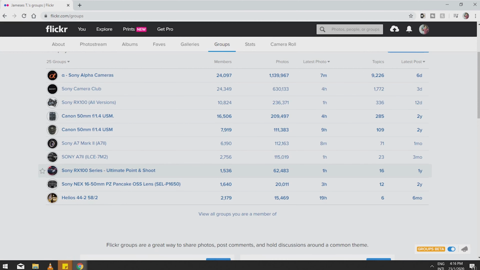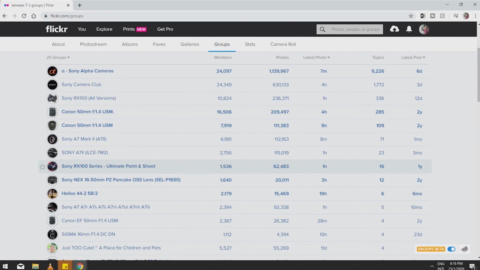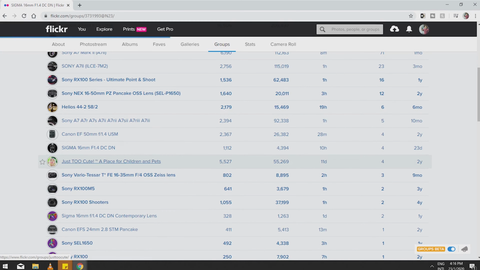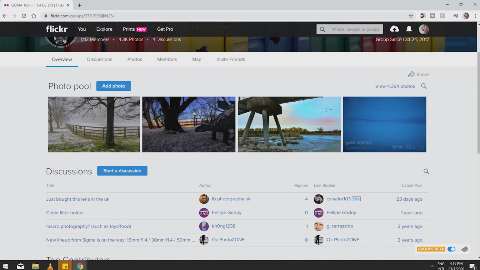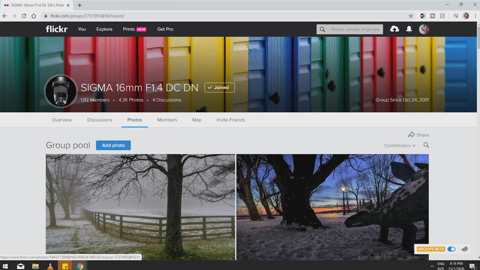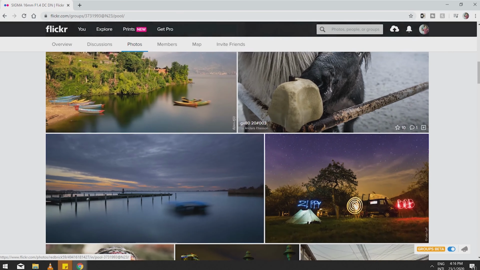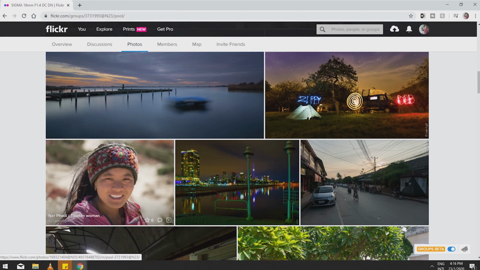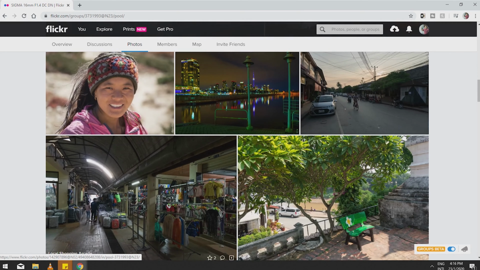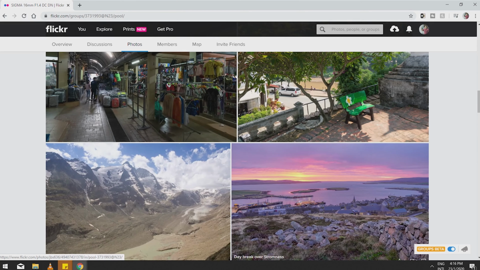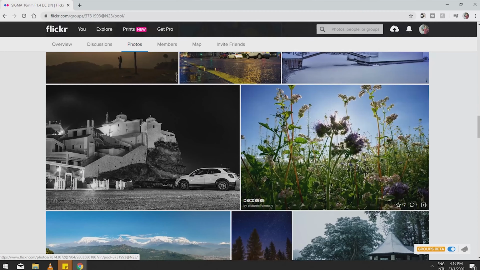Okay, if you are more particular, let's say you're looking out for a particular lens, let's say the Sigma 16 f4, you can click here, and then here will be all the photos that are shot with the Sigma 16 f4. Now, before I got my Sigma, I joined this group to have a look at some of the photos that I'm able to take with it, and this really helps me to narrow down my choices for lenses.